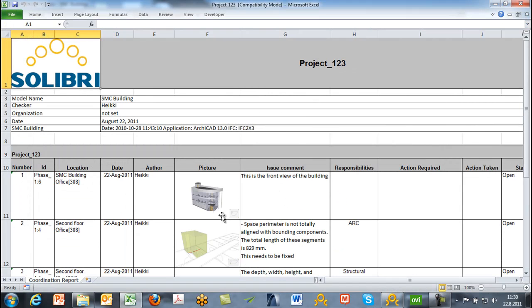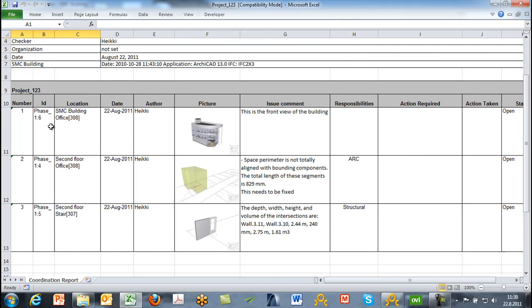The report is now open as a spreadsheet, and of course you can see the responsibilities, who the author of this report was, as well as required actions and the status of any particular case.